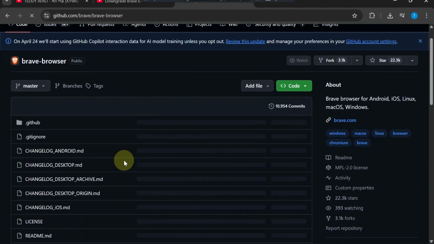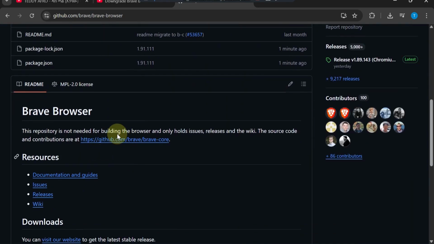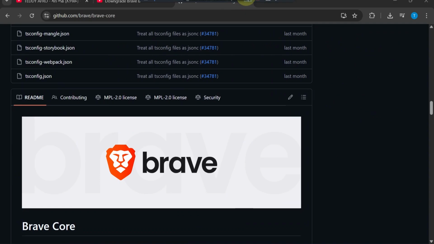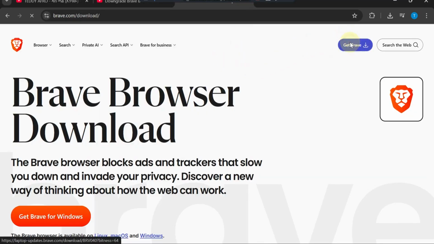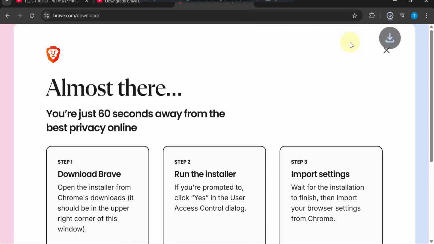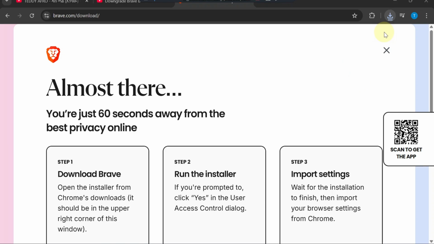This page contains older versions of Brave that you can download. Scroll through the available releases and choose the version you want. Be sure to download the correct file for your operating system to avoid compatibility issues. Once the download is complete, install the older version just like you would any normal application.